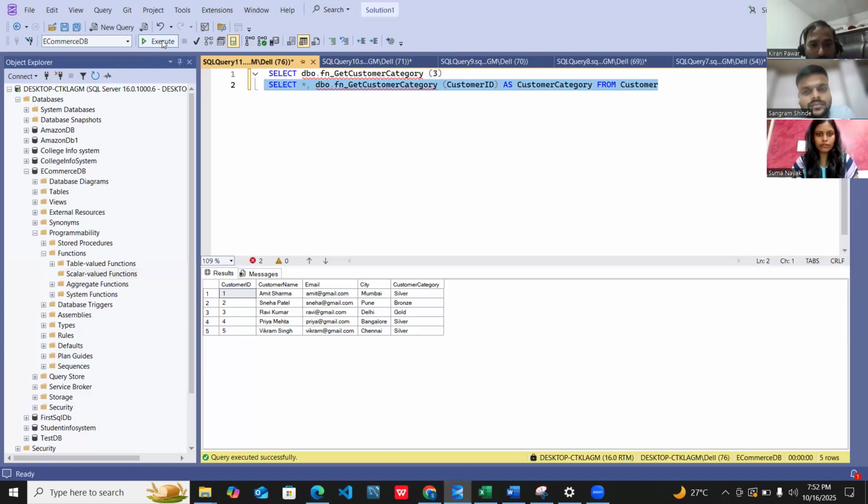Perfect now. Are we getting the correct results now? Yes. Like we were just supposed to get gold. For Ravi Kumar we got the gold, right? Yeah, but it's also showing the other customer IDs also.